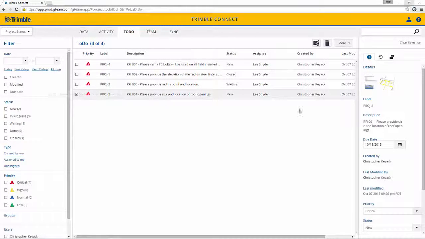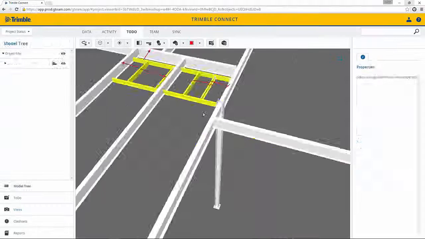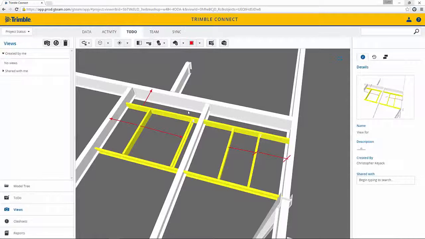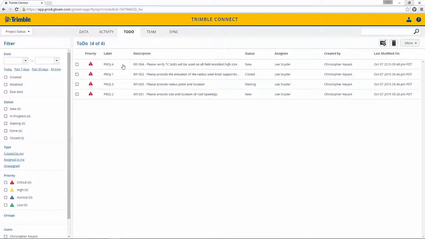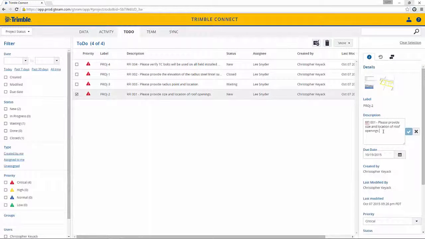Let's go to RFI number 1, which is what we were just looking at, and we can see that we have the PDF linked here as well as a 3D view. When I click on the 3D view, it's going to open up that specific model as well as the red lines that I had previously set with this particular to-do item. Now to reply to this, I can either go to the comments and add comments here or additional red lines, or what I can do is I can just go back to the to-do activity, go to my RFI number 1, and then I can just put the answer right here in the description and then save it.